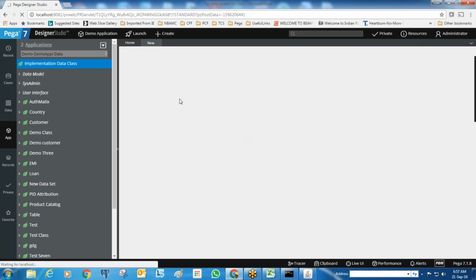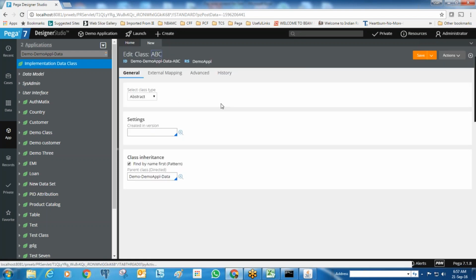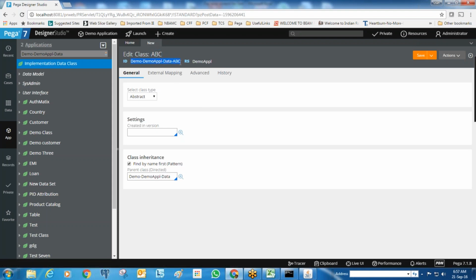Again, you can see the rule set is coming. We don't specify the class name here, because it itself is a class. So here you can see the ID of the class is this one, and the rule set is there, and what type of class we are creating. Creating is very simple. It's just like abstract and concrete. So I am creating an abstract class or a concrete class.